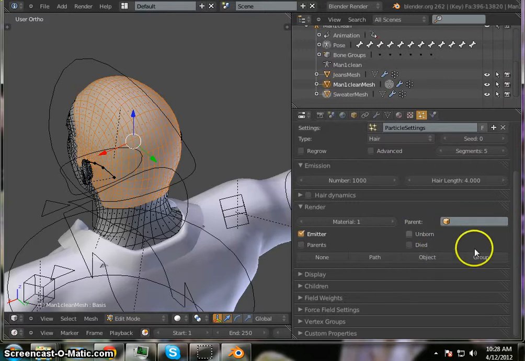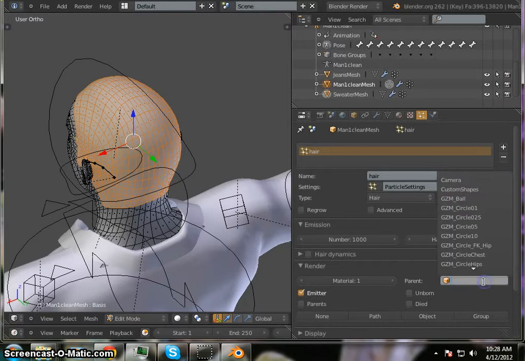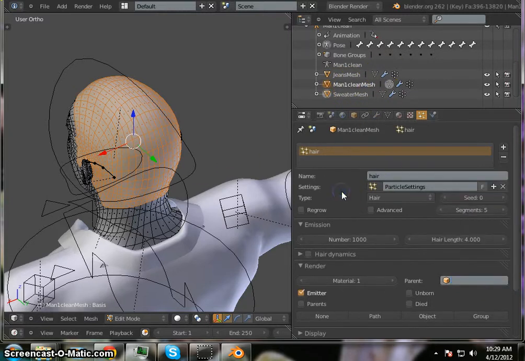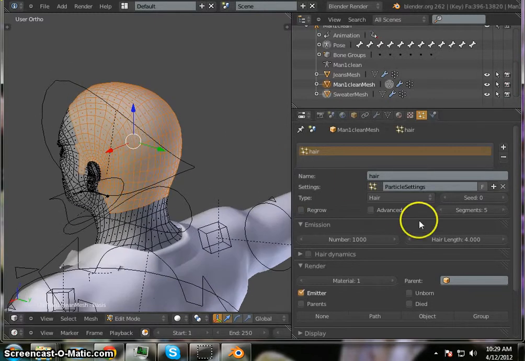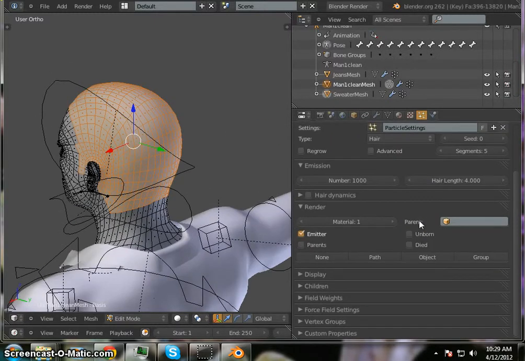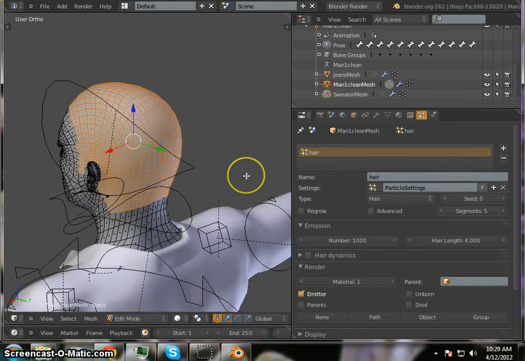First thing we want to do is set a parent. I'm out of time for this video already, so I'll go ahead and stop right here real quick, and we will come back to creating particle hair.